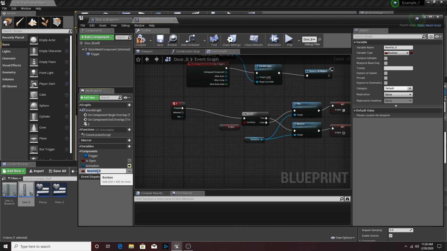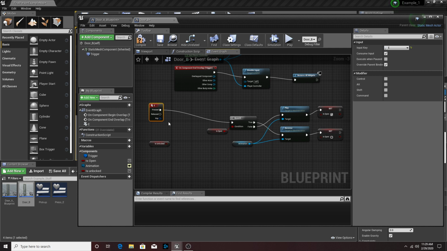We're going to come here. We're going to make a new variable. It's going to be a true or false, so make sure it's a Boolean, and we're going to call this is unlocked. All right, so we're going to drag this out. Press here. So now we're going to make another branch in here.